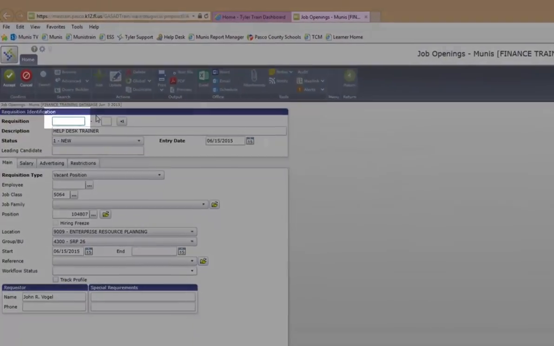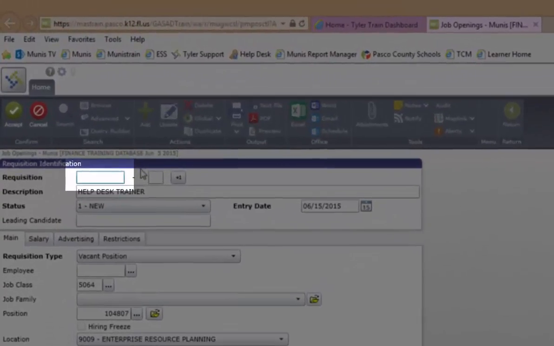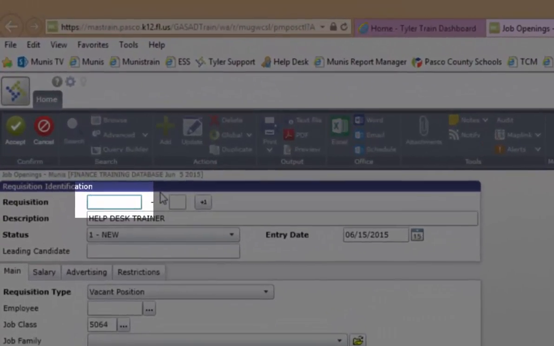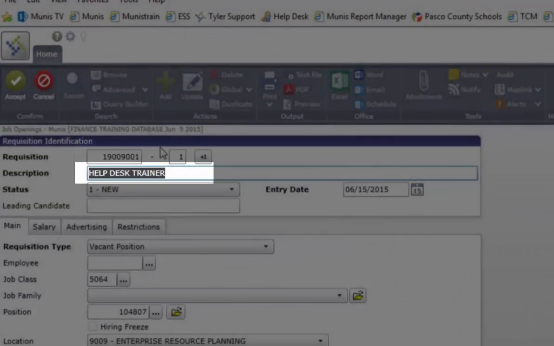Begin by entering your requisition number. Requisition numbers are unique to your cost center and follow this format: 1, followed by your 4-digit cost center ID, in this case 9009, followed by the requisition number. Since this is our first requisition, it is 001, giving us the number 19009-001. If it was our 15th, then our number would be 19009-015. Tab once to Description.